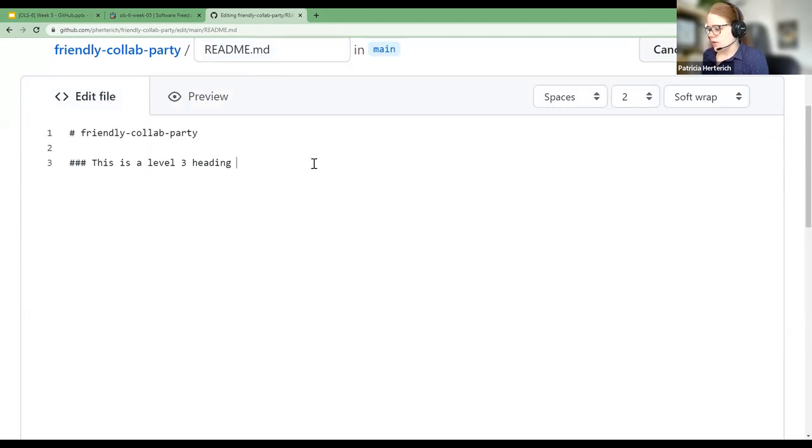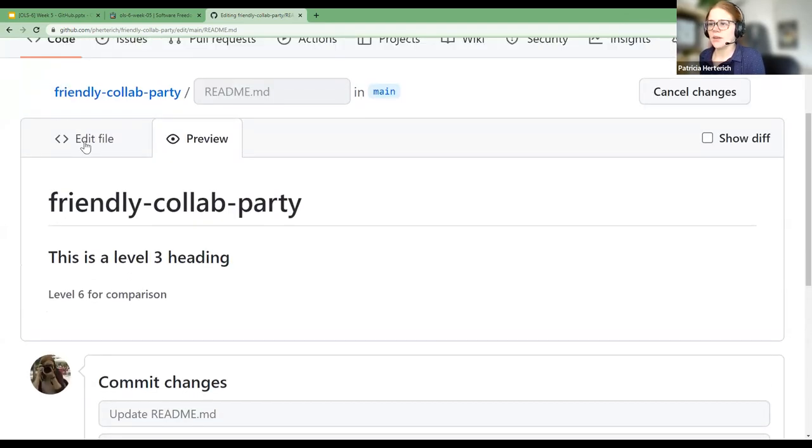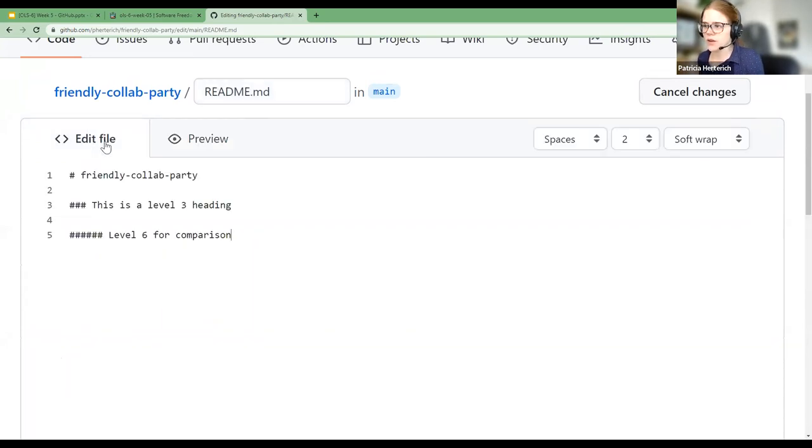We can add, that's seven, so that won't work. Level six for comparison. So you can basically add different types of levels in your document.